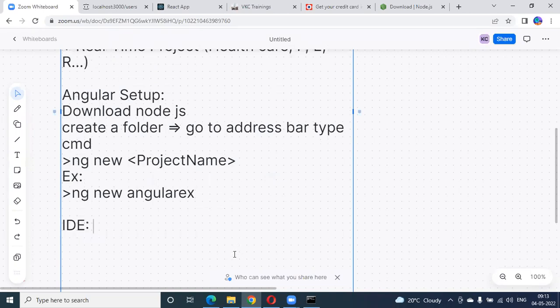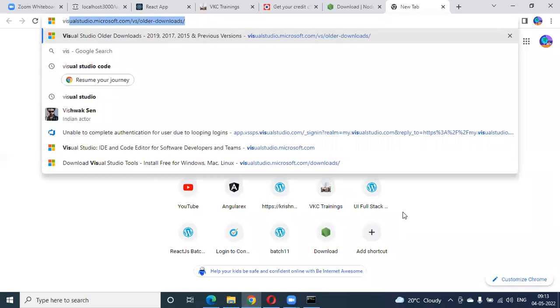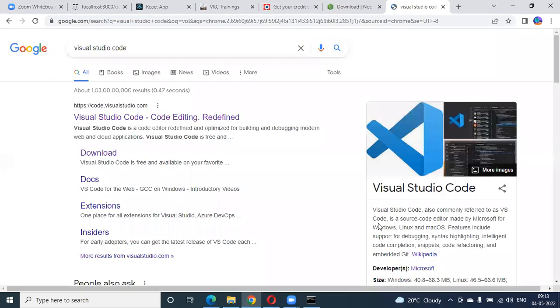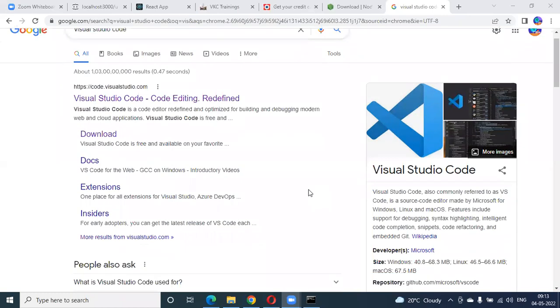So please set up Visual Studio Code, VS Code. Don't use Visual Studio. Visual Studio is the licensed one, and VS Code is the free one to work with JavaScript frameworks. How to do that? Simply go to the browser and type Visual Studio Code. Visual Studio is the paid one, VS Code is the free one. Even though Visual Studio also has a developer version, VS Code is enough for JavaScript frameworks.